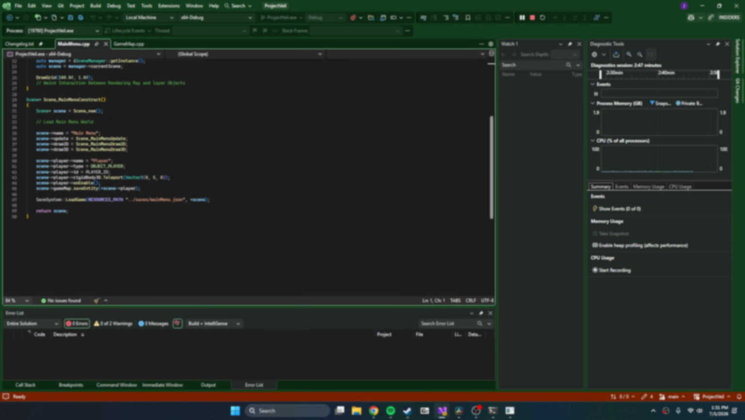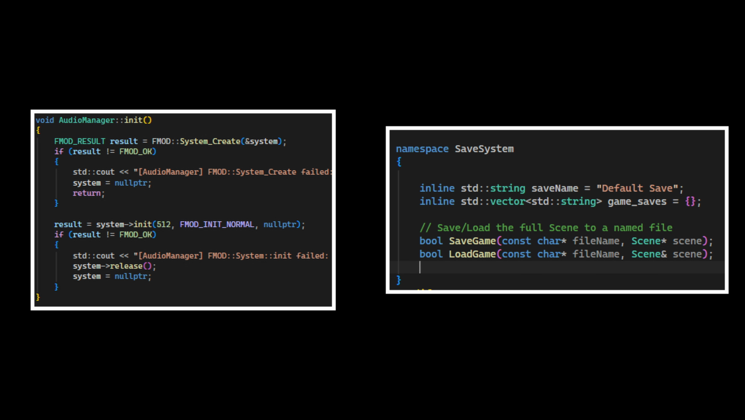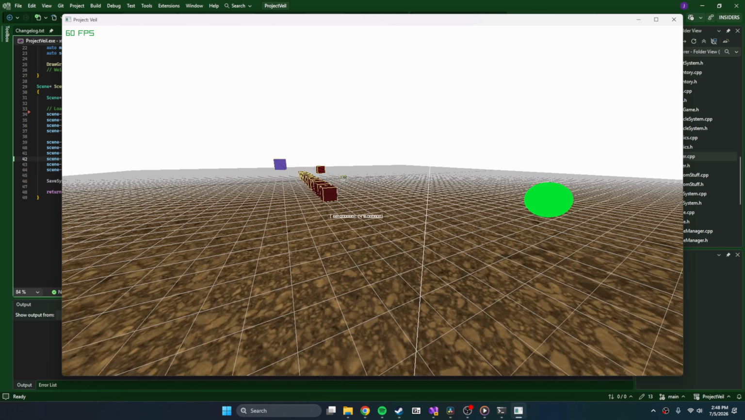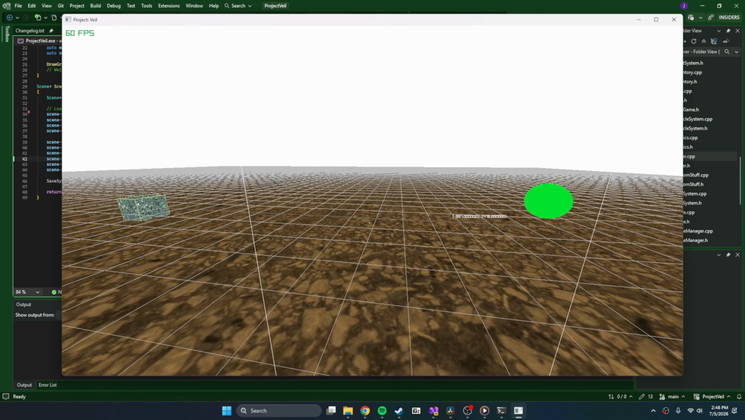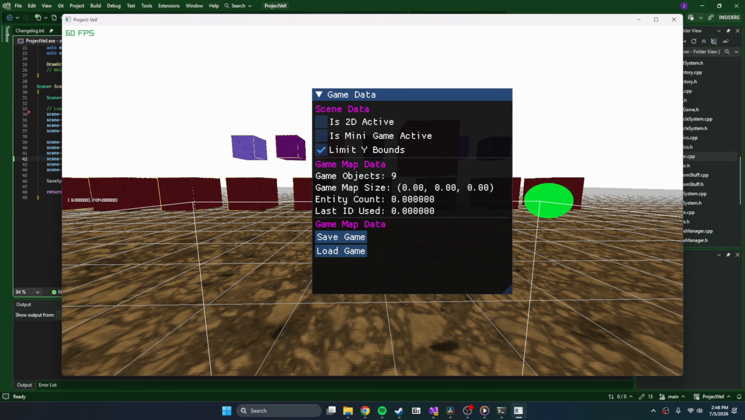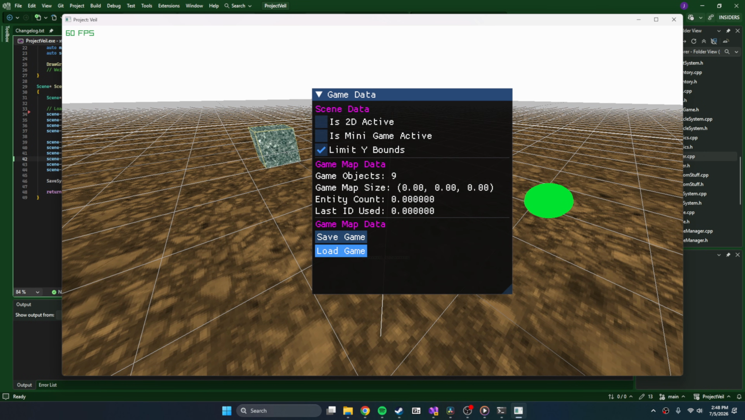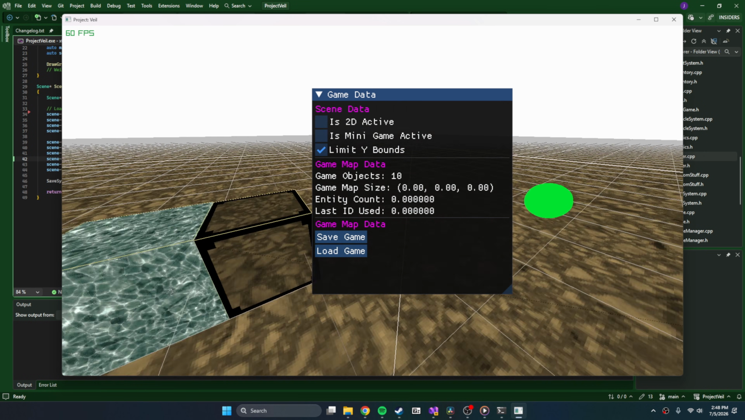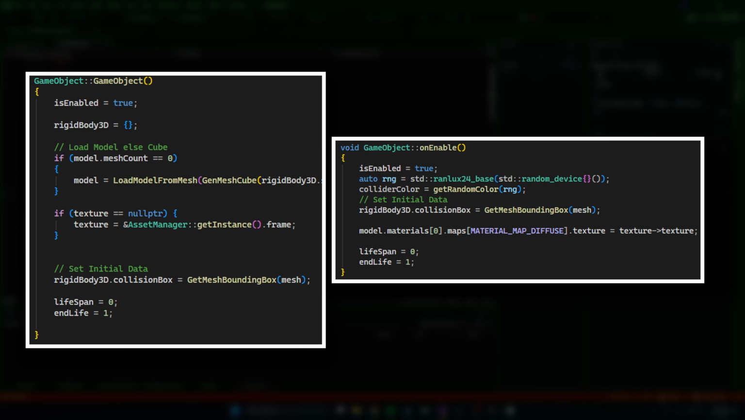So right now, I added the audio manager and the save system to the project. I also fixed the meshes and textures for the game objects. Now, there was a few complications when fixing it, and the first one was with the game objects themselves. First off, I had to set the texture correctly.